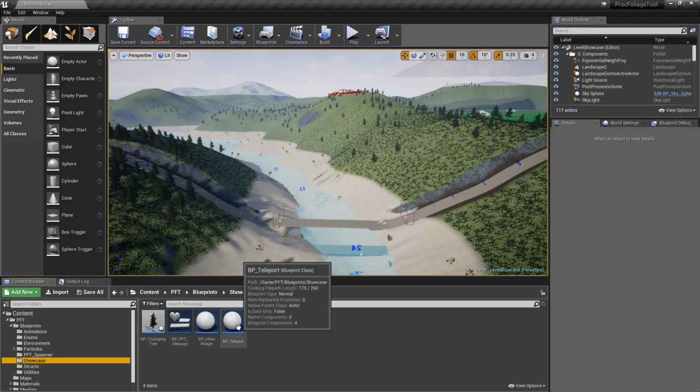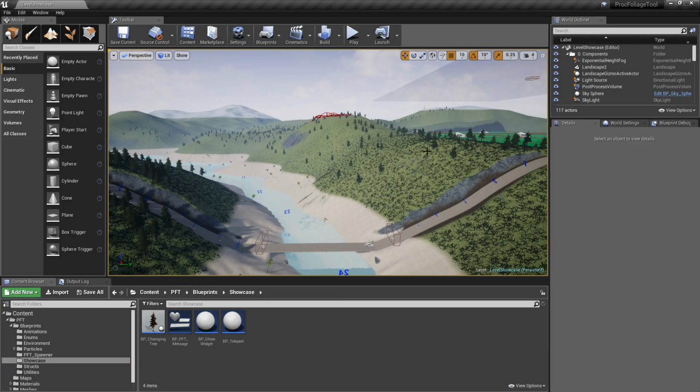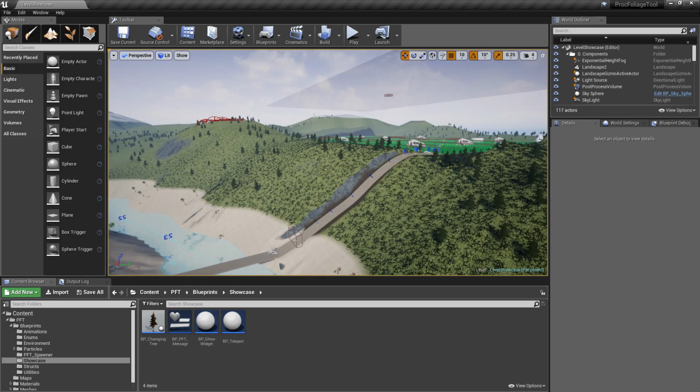Then there's the showcase folder. These blueprints are just specifically made for the showcase level that you're seeing here. Obviously, you're free to use them, but they're not really part of or related to the spawner. This is just something that I did to make sure that when you're going through your showcase level, it gives you a nice little experience.